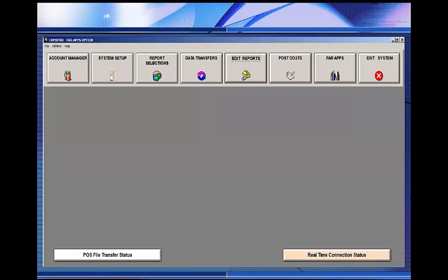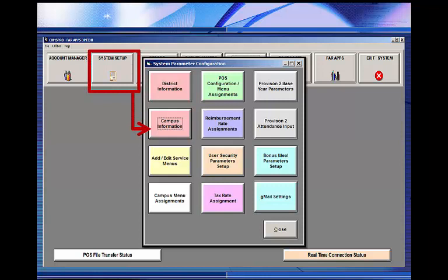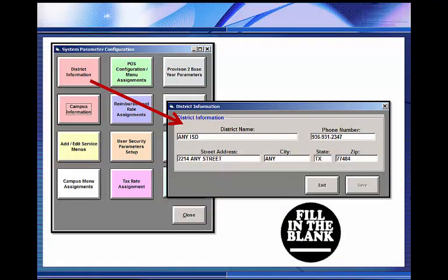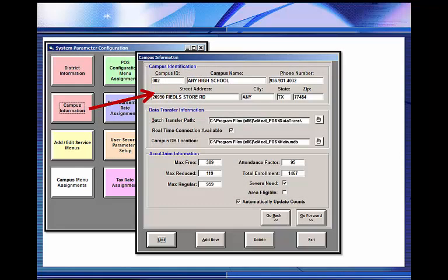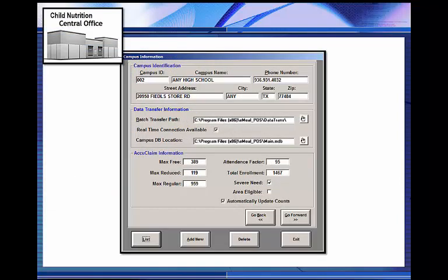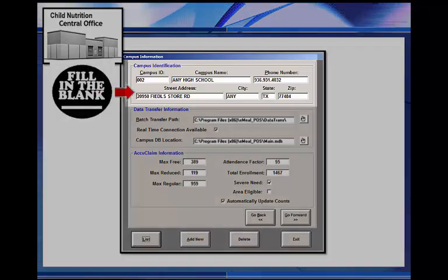Now, we know that creating the school site's meal account databases is just part of the equation. You need a simple way to set up all the other parameters for the school site's point-of-sale system from the central office. Well, you can easily do this by selecting the System Setup button, which opens a configuration screen giving you a host of setup options. First, you'd enter the district information by simply filling in the blanks, and then start setting up the campus information by starting with simply filling in the information for each school.